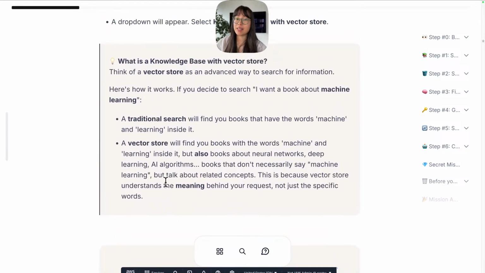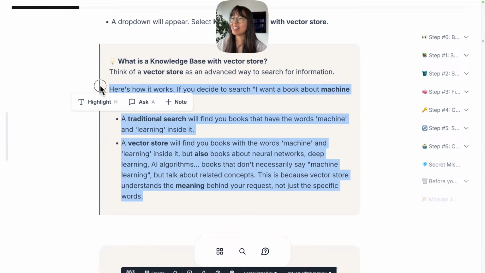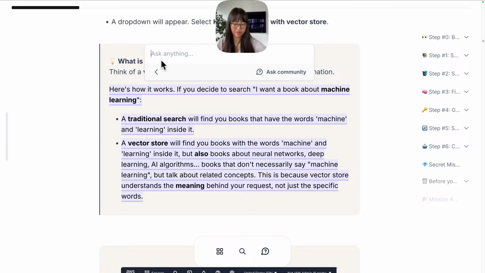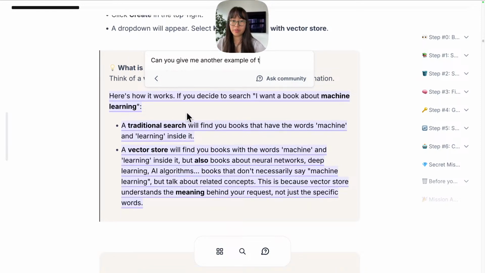Now, if you ever want to expand on a concept and want to see another example, let's try using the ask feature. So let's ask, can you give me another example of traditional search versus vector store?